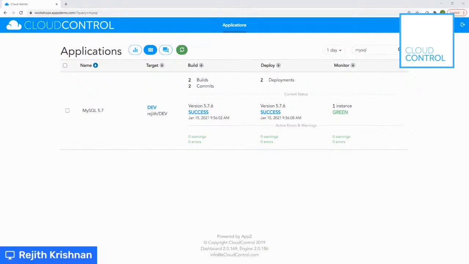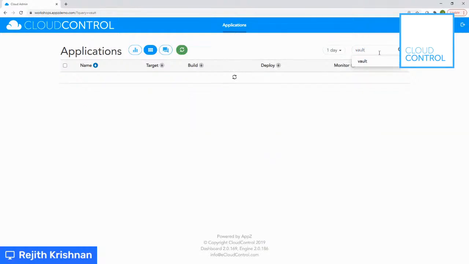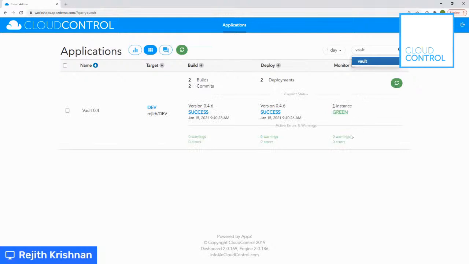In case you are wondering what happened to the Vault, Rajat has put MySQL on the top, so only the MySQL is visible. I just wanted to clarify that if you're wondering what happened to the Vault here. Yeah, I have other deployments running here, so that's why I put the filter. So you can also do the filter if you want.